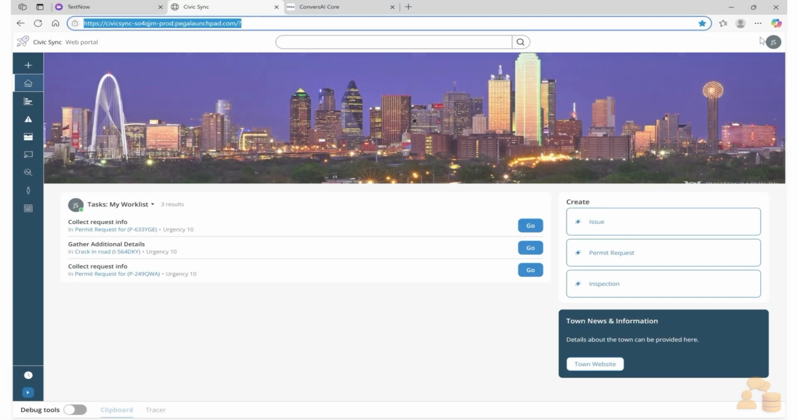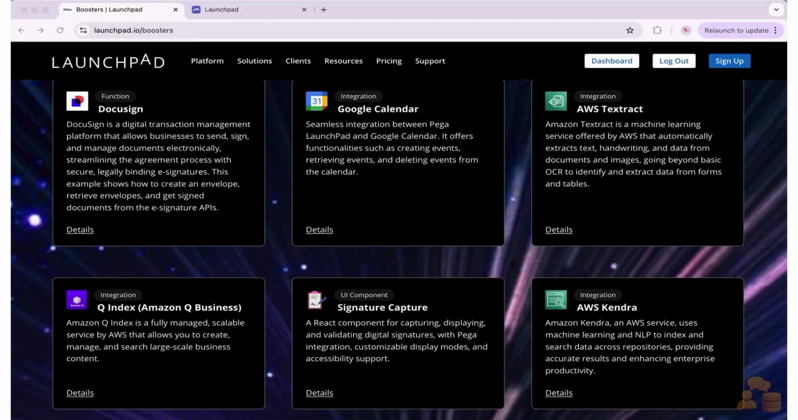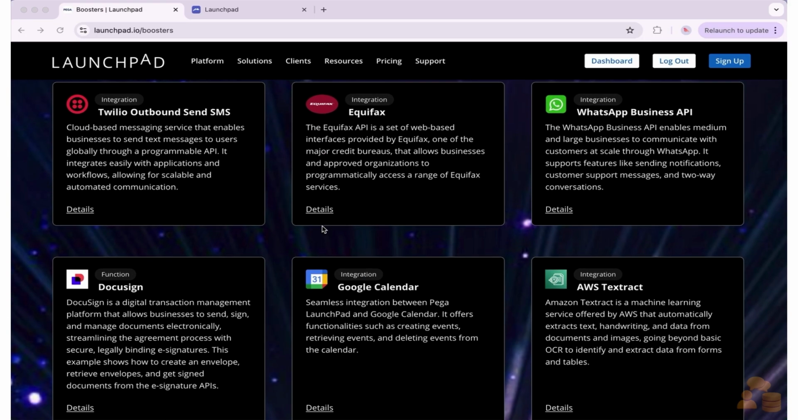And welcome to Converse AI Core. We're going to show today how we're going to implement QIndex, AWS's QIndex, into Converse AI Core very, very easily.